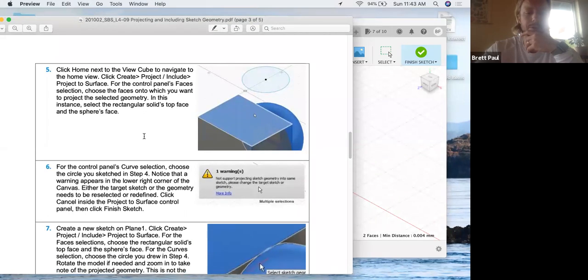For the control panel's curve selection, choose the circle you sketched in step four. Notice that a warning appears in the lower right corner of the canvas. Either the target sketch or the geometry needs to be reselected or redefined. Click cancel inside the project to surface control panel and then click finish sketch.